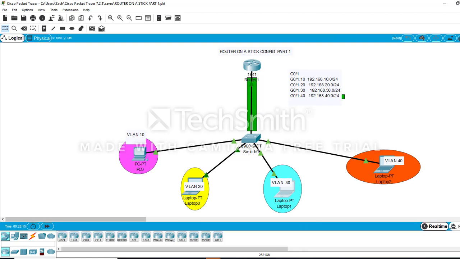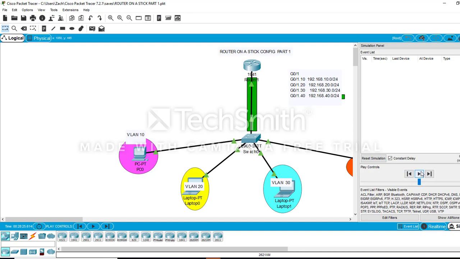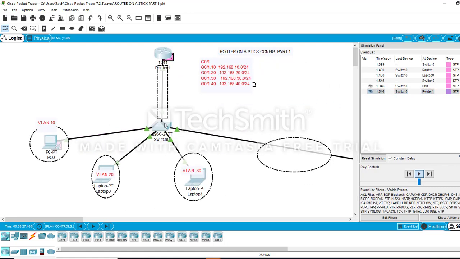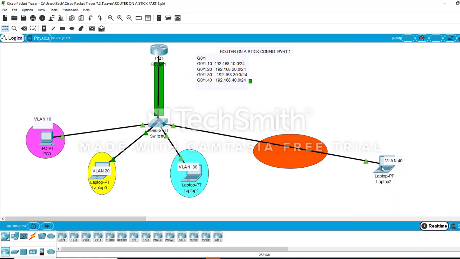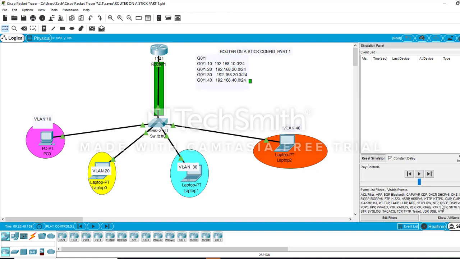So let's go into simulation mode right here and see how it looks. You can see what is going on here right now. Let's go back to simulation mode. So you can see the packet is going across and it goes to each VLAN at a time, which is great.